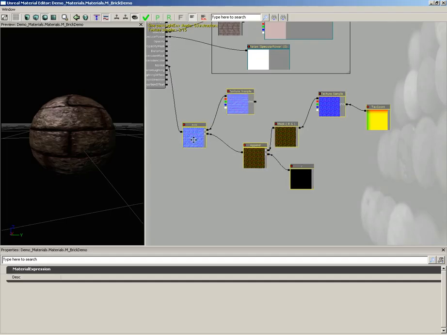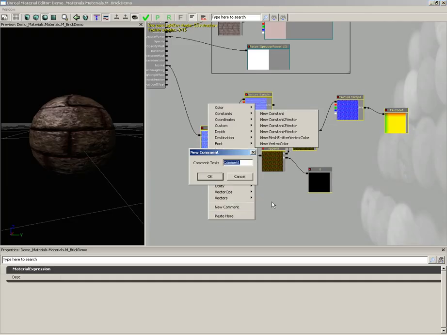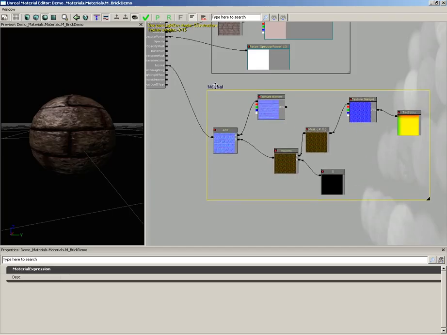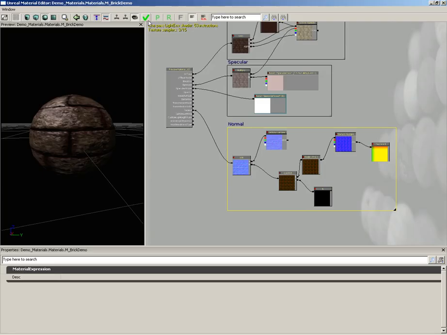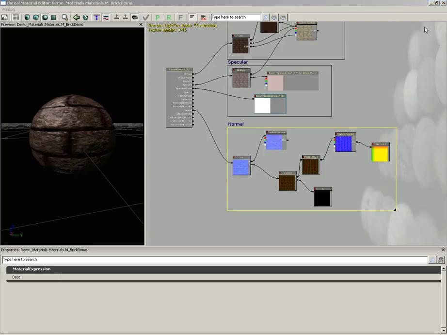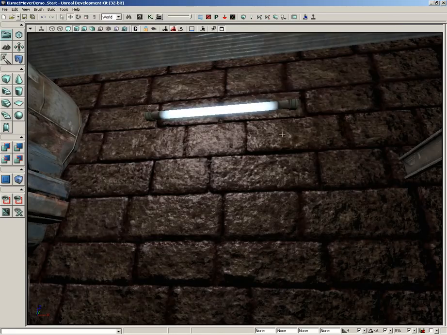Now let's drag these back a little bit. Right-click out here in empty space. Choose New Comment. And we'll label this Normal. And click OK. And it seems to include everything. We can move it around if we want to, just get it nice and lined up. And there we go. Let's apply this. So I'm going to click the Apply Changes button. We'll close out of the material editor. In fact, we can go ahead and close out of the content browser.